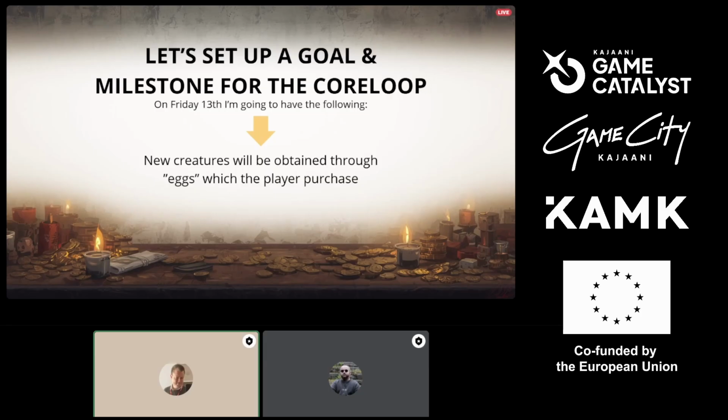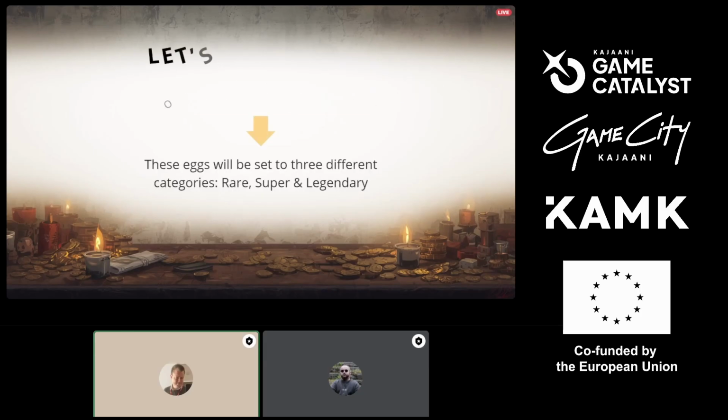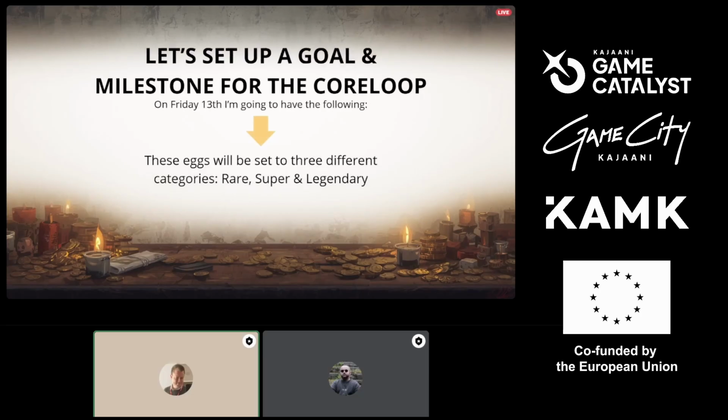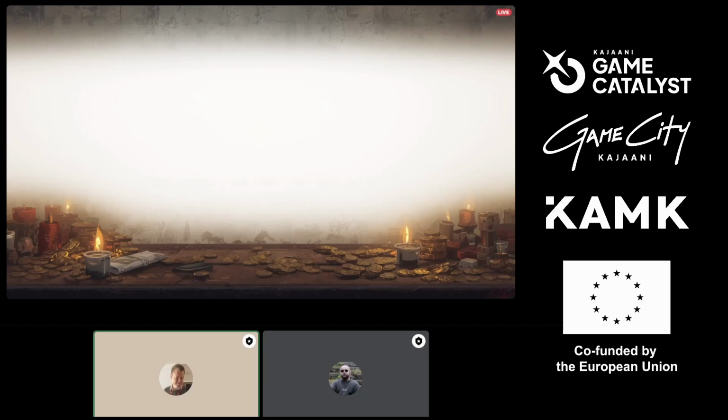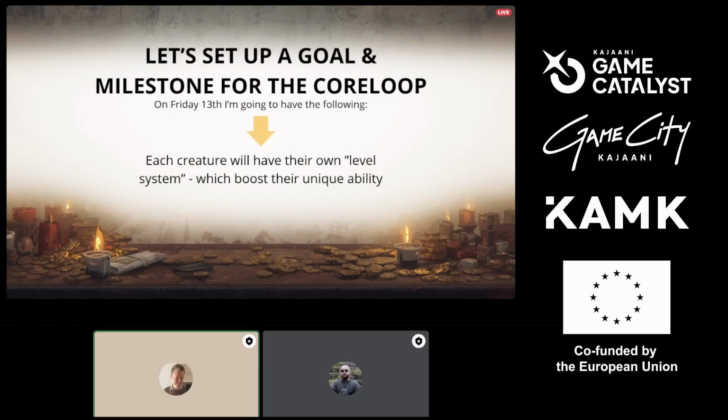And new creatures will be obtained through eggs, which the player purchases. And these eggs will be set up in 3 different categories, like rare, super, and legendary as an example. And each category will have their own set of unlockable creatures, at least one creature for each category. And also each creature will have their own level system, which boosts their unique ability. Like, as an example, how often they use their own ability to give more resources for the player.